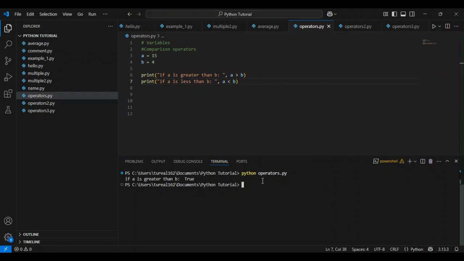So let's clear screen and let's run it, and the answer is false.